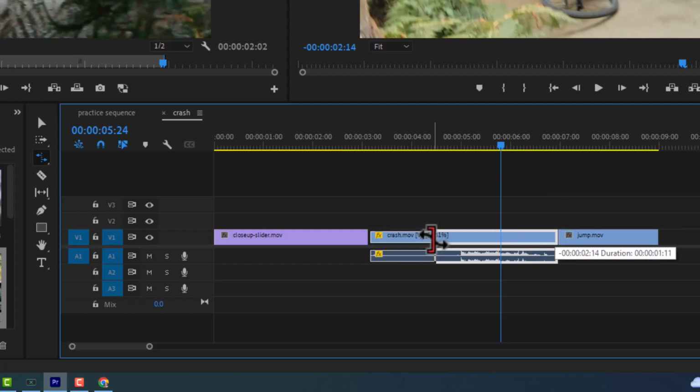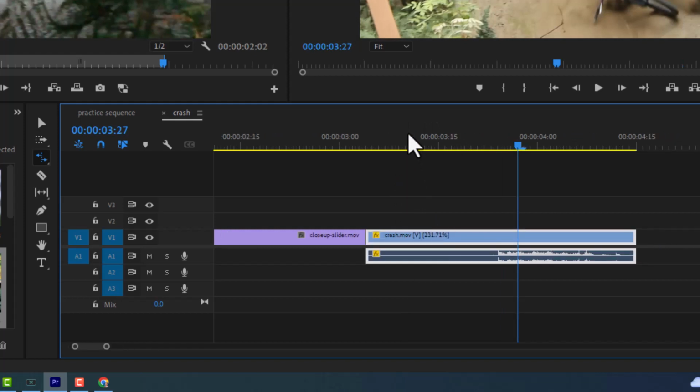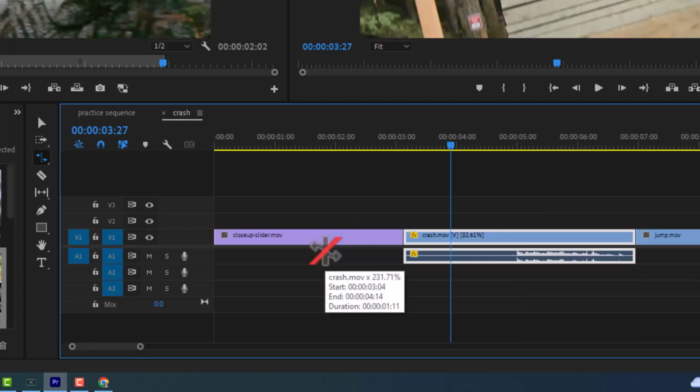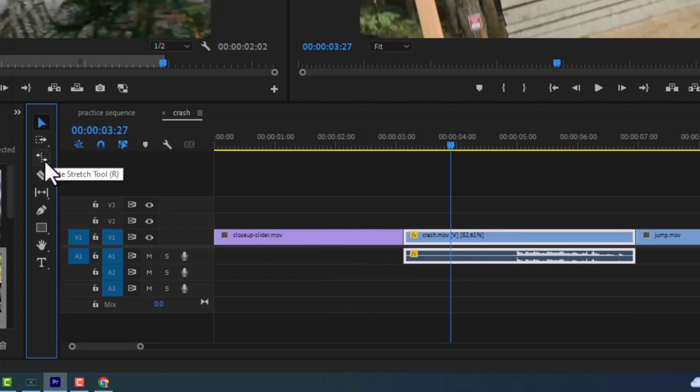The opposite, let's say I wanted to speed this up, I can grab the rate stretch tool and drag it this way, and now it's going to be much faster. If I zoom in a little, it'll show me that it's now at 231%. So that's one way to do it. Let me zoom back out and undo that. So the rate stretch tool is a great tool for slow motion.